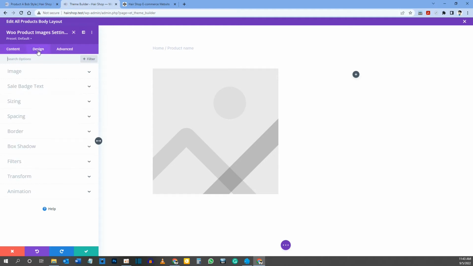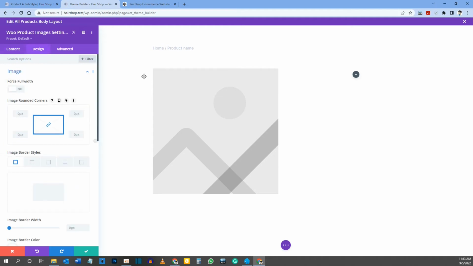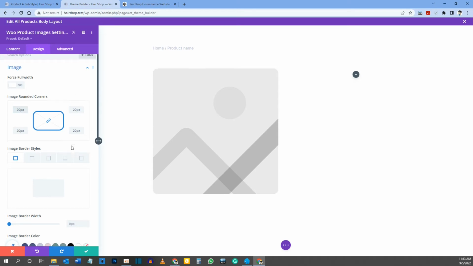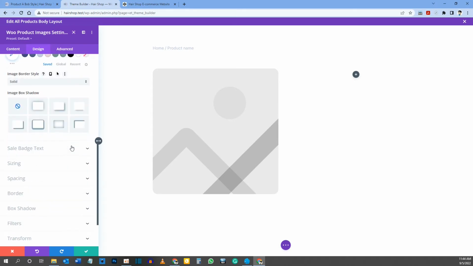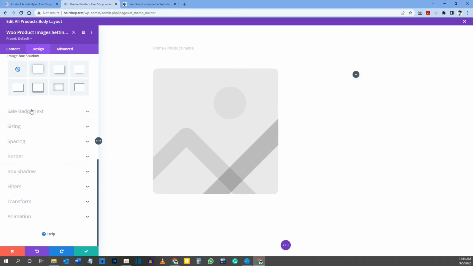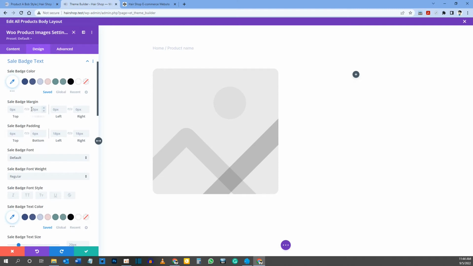Let's go to the design tab, and let's click on image. And the image, I want to give this some rounded corners just so that it's uniform across the website. So let's do 20 pixels, which is the same as our buttons. Next thing I want to do, I want to scroll down, and I want to come to the sale badge text and click on that.